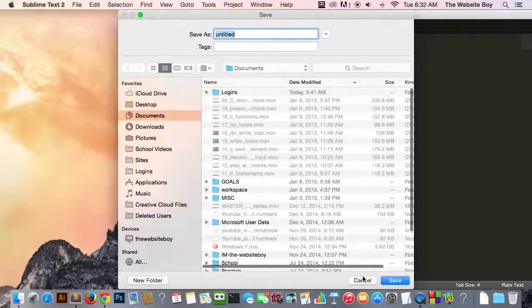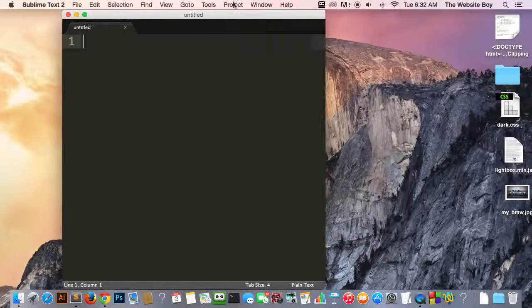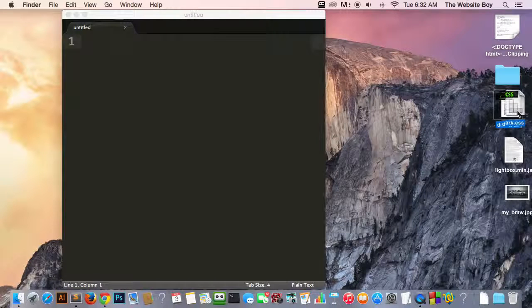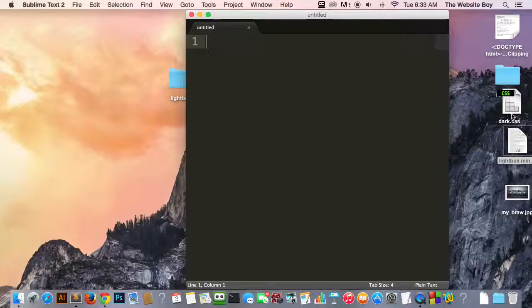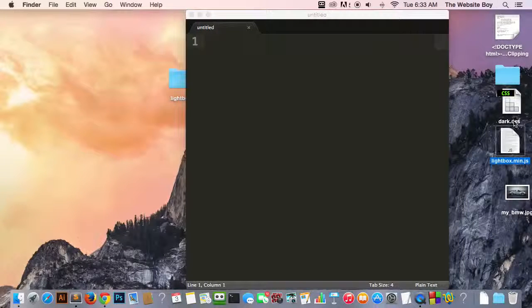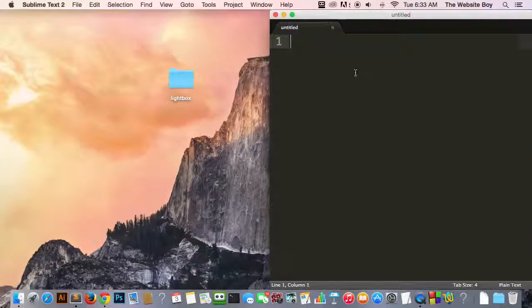Now, let me give you a couple of warnings. Not warnings, but you're going to have to download the dark CSS from my website, or whatever style sheet I have for this specific plugin. This is the plugin right here, lightbox.min.js, and I had it in my drive, so you're going to have to download it from my site too. The link is going to be at the bottom of this video. Pictures, you get your own pictures, all right? But you're going to be able to download the JavaScript folder and the CSS from my site.